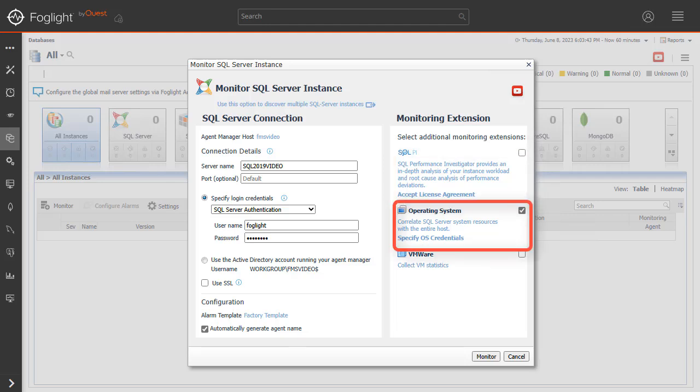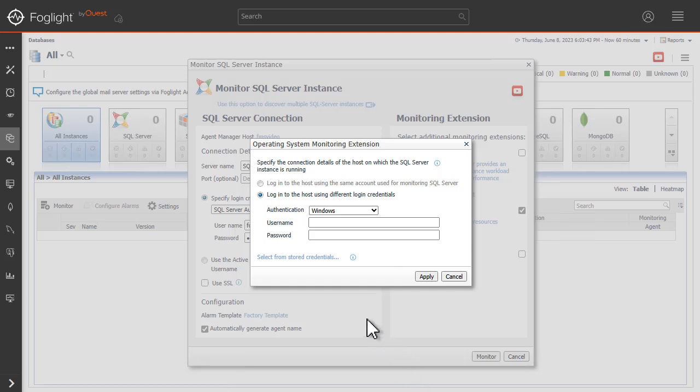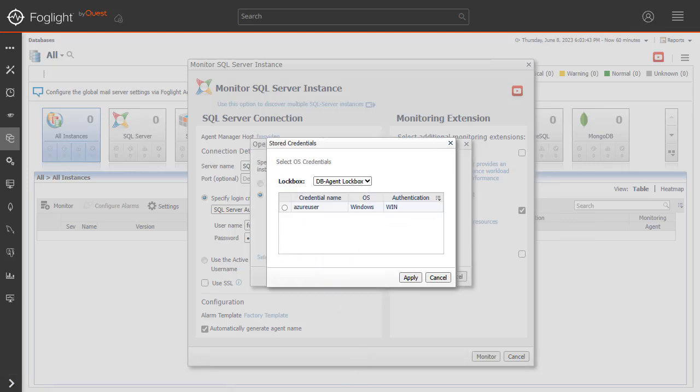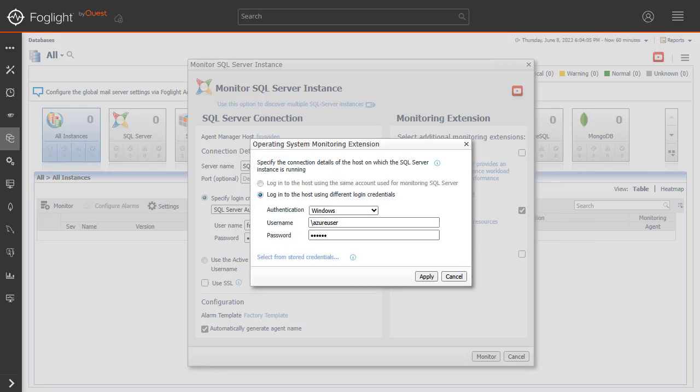The operating system checkbox allows the database agent to collect OS metrics. Clicking the link provides an option to either enter the login credentials for the remote host or to select a previously configured credential stored in the lockbox of the FMS. OS metrics require WinRM or WMI connectivity to collect Windows metrics, or an SSH connection for Linux monitoring. Enter the OS login credentials or select a radio button to use the same account to monitor the SQL Server, and then click Apply.